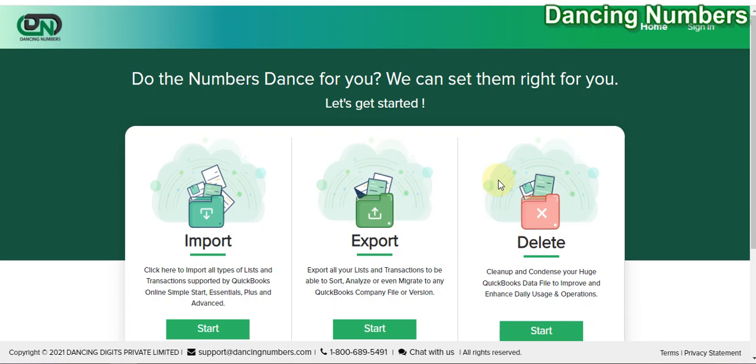As we already know, there is a certain limitation on the number of accounts in the chart of accounts that you can have in QuickBooks Online. So we are going to try to delete some of the accounts from QuickBooks Online using Dancing Numbers.